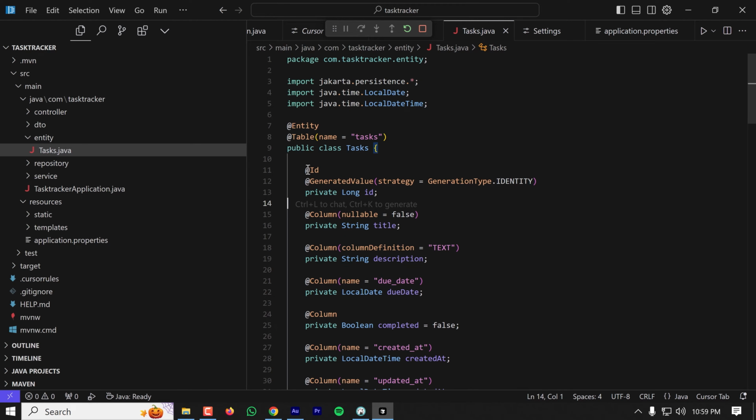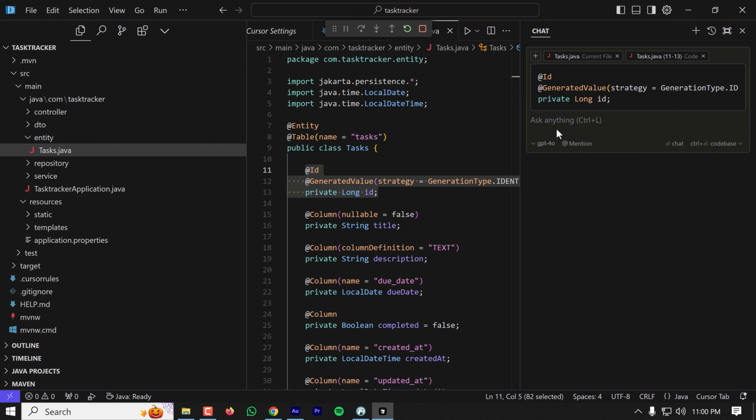Here the ID identifies that it is a primary key, and generation type identity means the database will take the responsibility of incrementing the value and regenerating it. Okay, so if you need any clarification from code, you can also right click and click on chat and ask it to explain the code.